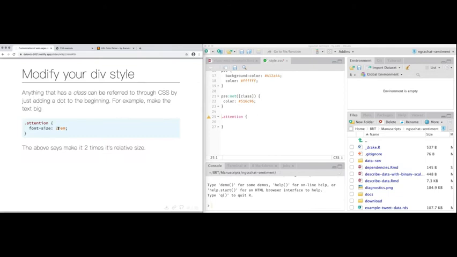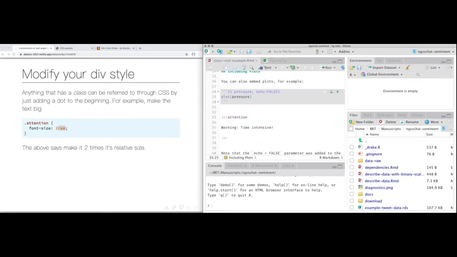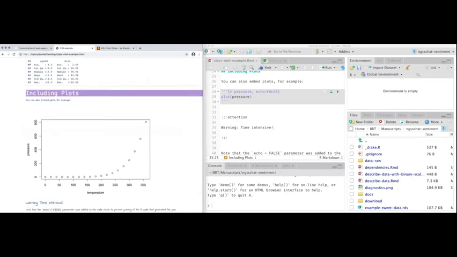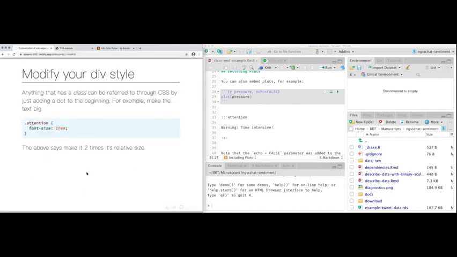All right, I tend to use these rem values, which means 2 times its relative size. So the default, I think, is 14 pixels or something like that, and so this would make it 28 pixels. So we'd say font-size 2rem. Okay, and that's it. Save it. Knit. And then we'll come back over here, refresh, and notice it's a little bit bigger. Okay, so that's cool. But maybe we want to do a lot more than that.